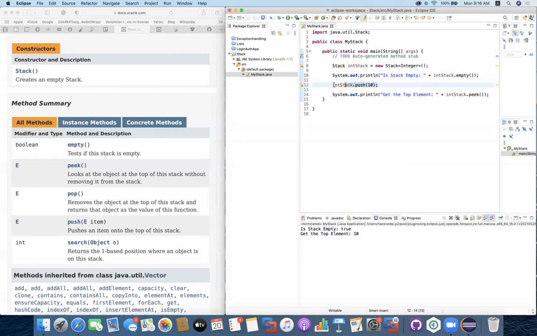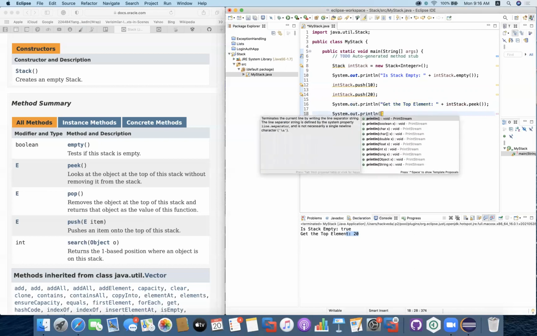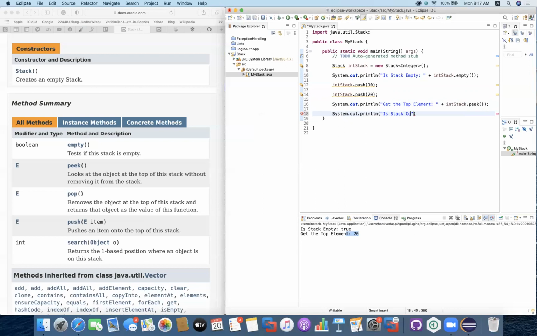Now again, I'm going to push another element, which is going to be 20. If I run it, you can see 20 is at the top, which means it is a last in, first out structure. Now, what are you going to do? You're going to search for an element. In order to do that, we're going to write System.out.println, is stack contains 20.